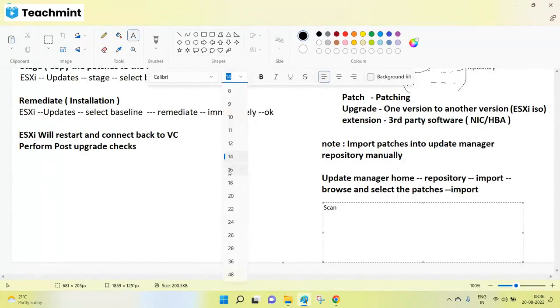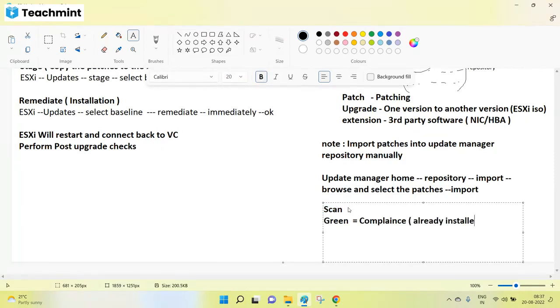Scan output. If it is green, compliance, that means already installed. If it is yellow, non-compliance, you can install. Gray color, unknown. Depends on you. You need to know whether you can install or not, then you can install.